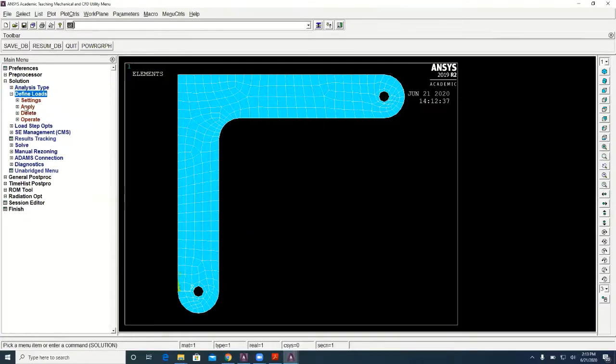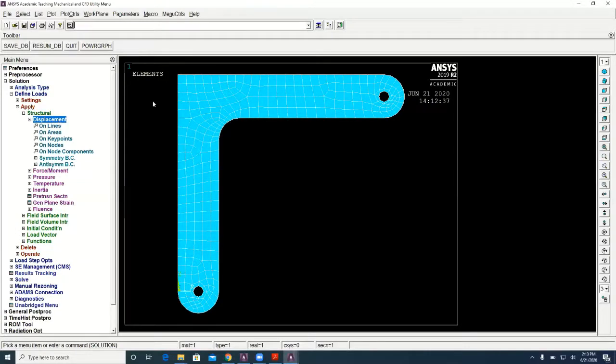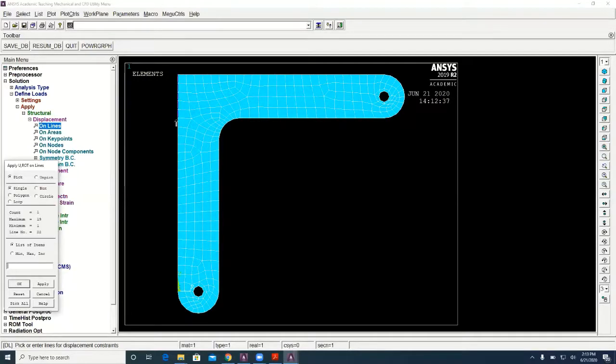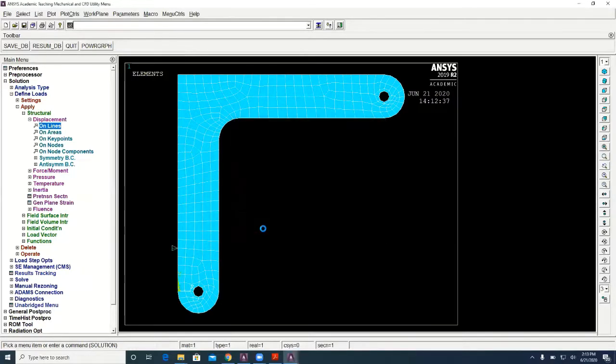Define loads, apply structural. We are going to apply displacement on this edge or side of the bracket. So on lines, select those 2 lines, click OK, and we are going to clamp it. Okay? We're going to fix all degrees of freedom. So select all DOF, type 0 here, and then click OK.